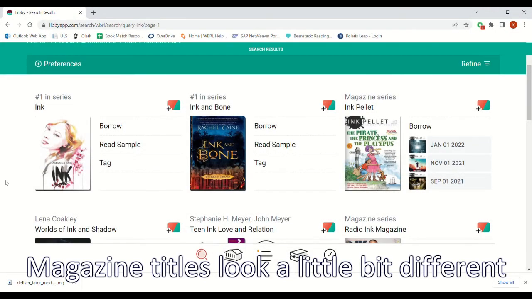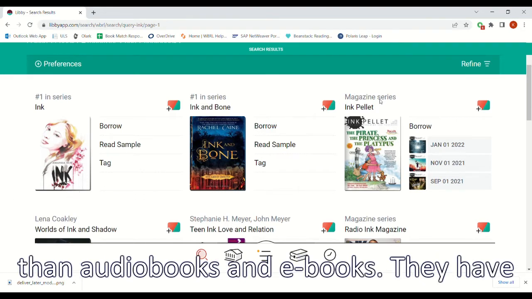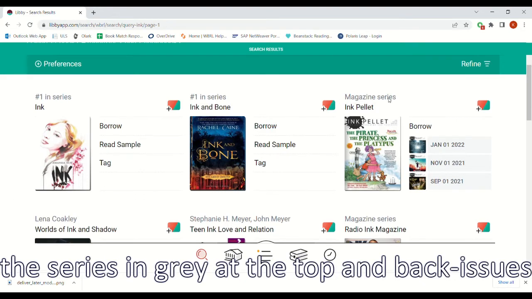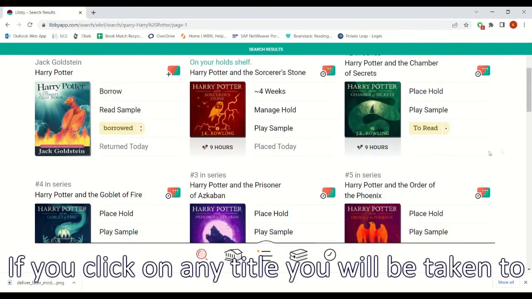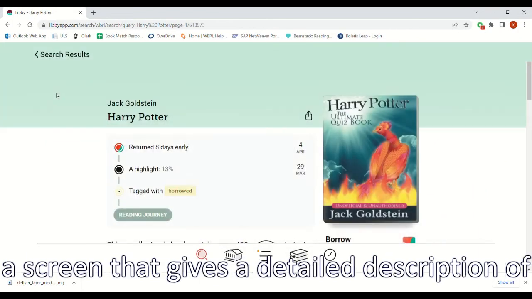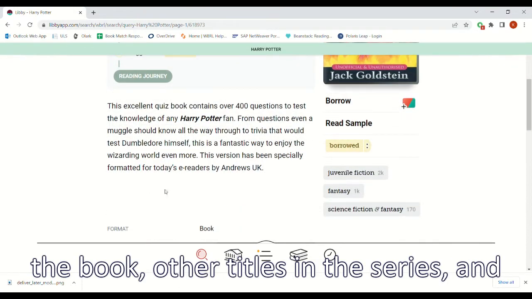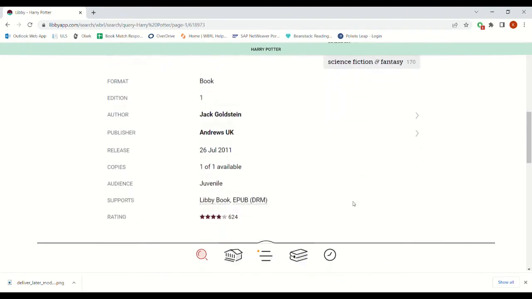Magazine titles look a little bit different than audiobook and ebooks. They have the series in gray at the top and back issues of the magazine to the right. If you click on any title, you will be taken to a screen that gives a detailed description of the book, other titles in the series, and other related titles.